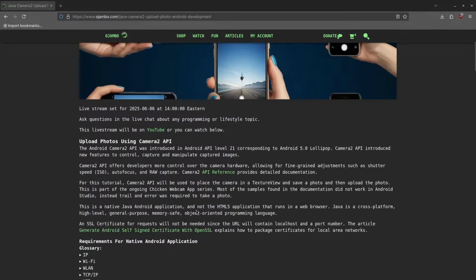Let's go back to this article. So the Camera2 API was introduced on Android API level 21, corresponding to Android Lollipop. The Camera2 API introduced new features to control, capture, and manipulate captured images. So that's exactly what we want to do. It offers developers more control over the camera hardware, allowing fine-grained adjustments such as shutter speed, autofocus, raw capture.